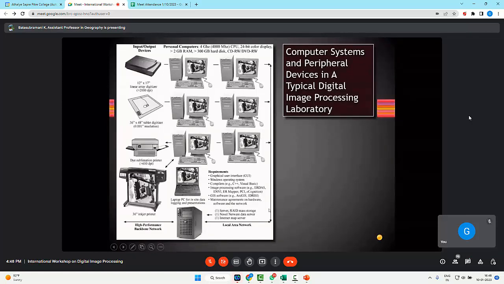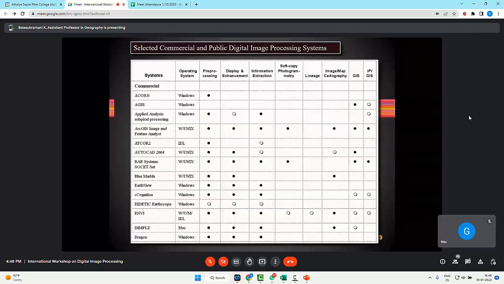So I'm not going into detail about the computing systems, and everyone is aware of it. Now we have very sophisticated computing systems. In addition to the hardware computing system, we also need software systems. There are plenty of software packages available for digital image processing, and among them some are commercial products and some are open source products.